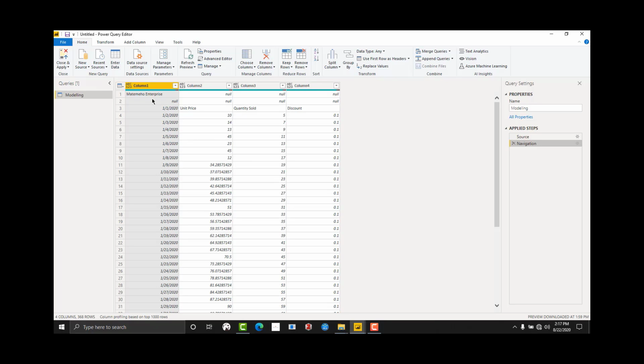You see something over here like Matimiho Enterprise. This is the name of the company, so we are not really interested in this one. And over here we can see that our columns have been labeled as column 1 through to column 4, and that is not what we want. We can see our unit price, quantity sold, discount. These are supposed to be our columns.